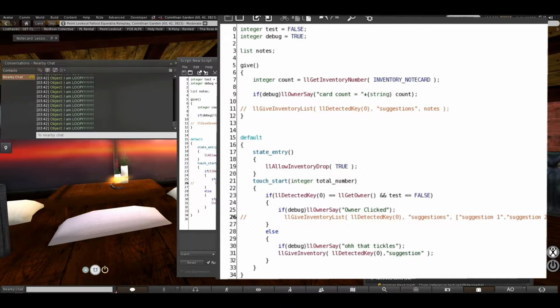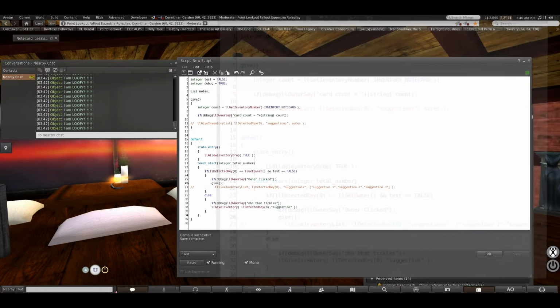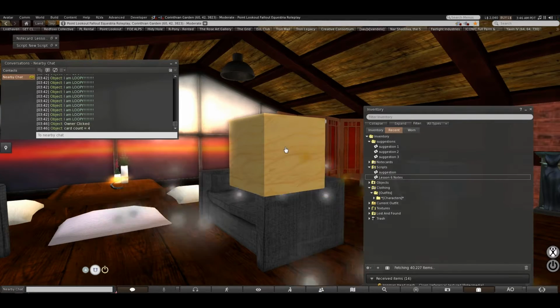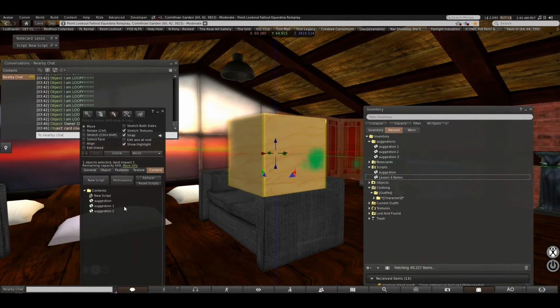Save. And I made one little mistake. I forgot to activate the give function we created. So save. Owner clicked, card count equals 4. As you can see, 4 of them in there.